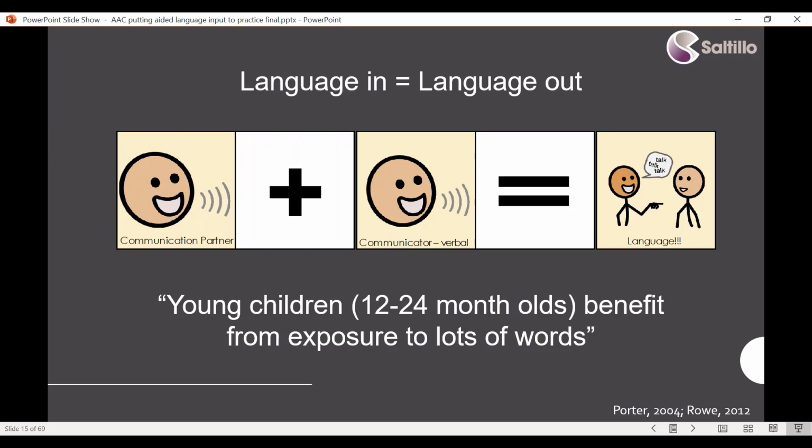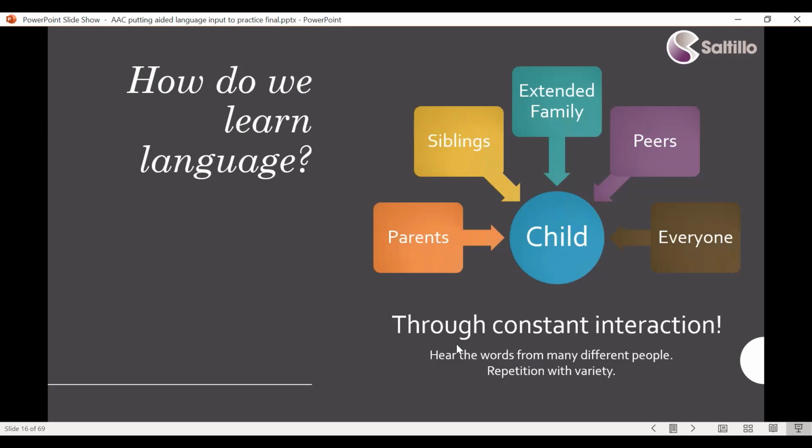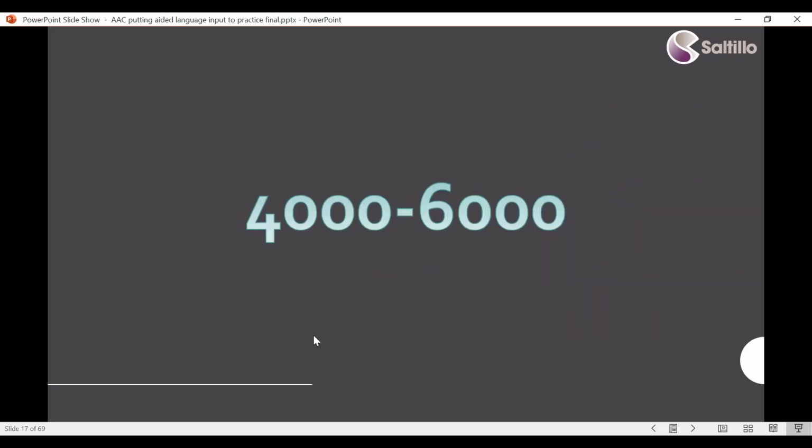And so with these kids using a device, we should also be providing as many models as we can, but using the modality that they're expected to use on their device. And so the kids that are hearing this verbal model, and that's how they acquire language, they're doing it all day long through constant interaction with different people, right? Their parents, siblings, peers, teachers, therapists, everybody around them is constantly interacting with them. And so that repetition is there, but with variety. So that's really important when we're teaching our kids using devices as well.